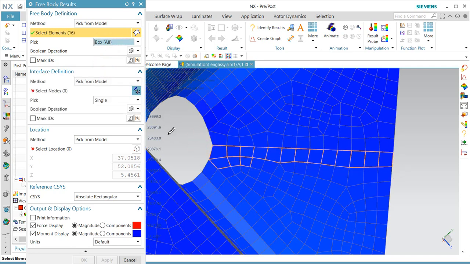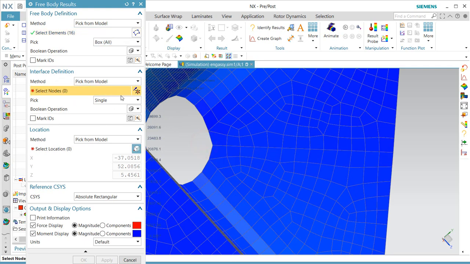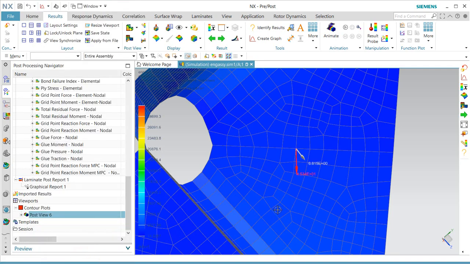I'll go ahead and select some elements that are up along that edge. Then I'll select my nodes on that edge. I'll go ahead and box select those. All right, and then select a location to sum the moments about. Here you can see the forces will be displayed in red and the moments in blue. And we'll go ahead and say OK. So in red here you can see our free body load is about 45 pounds and our moments are about 6 inch-pounds.